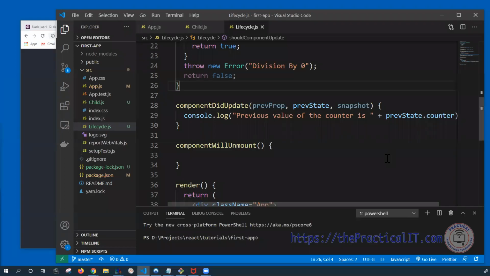Welcome back, everyone, to the tutorial of the React Lifecycle.